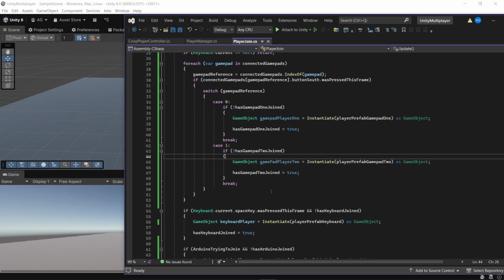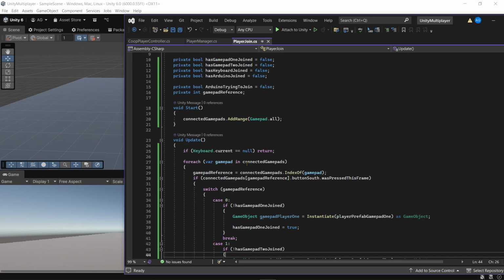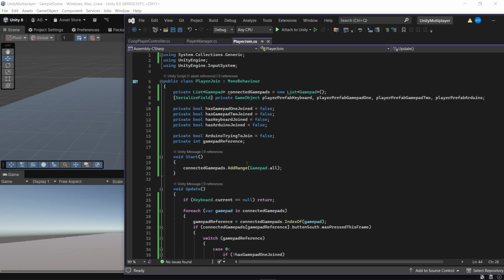And so if that's true, then it's going to load in the Arduino player. And then I've got a private integer here that's tracking the gamepad reference. Since we are going to have up to 2 gamepad players, we need to know which one is being referenced. So I've got that here.